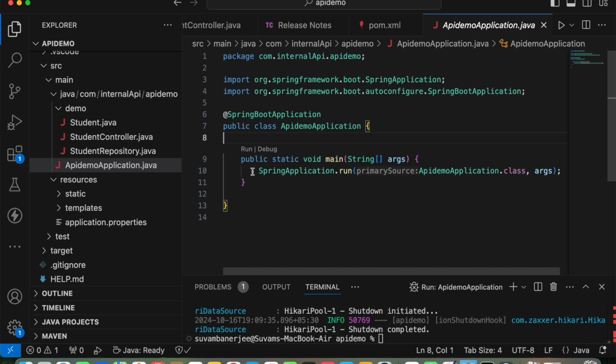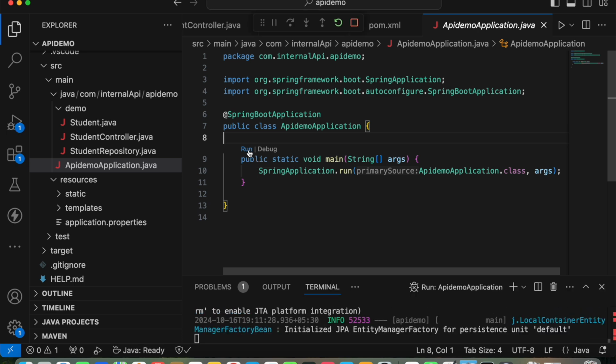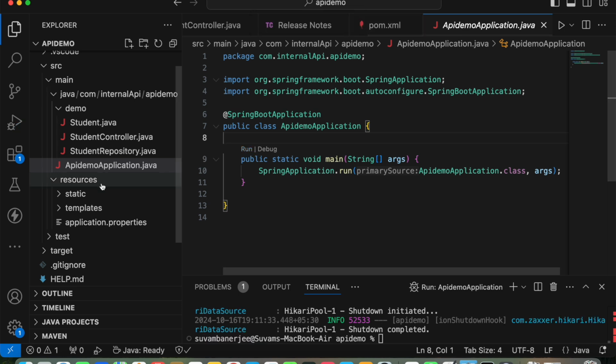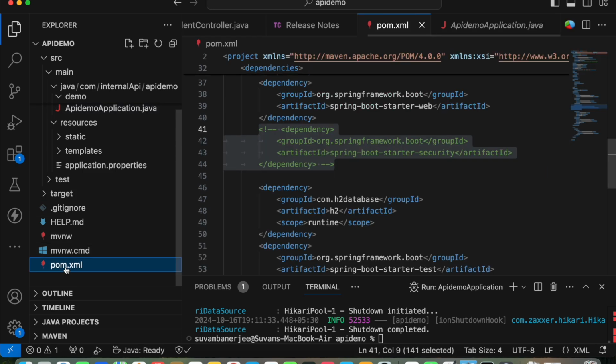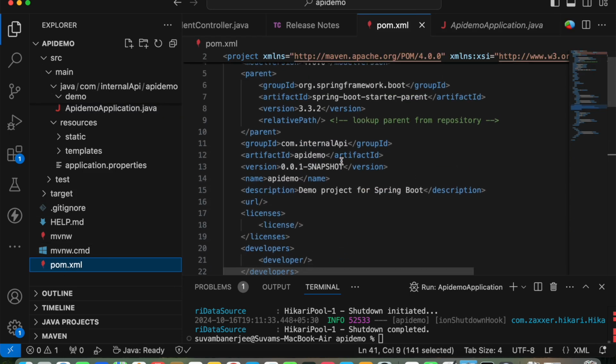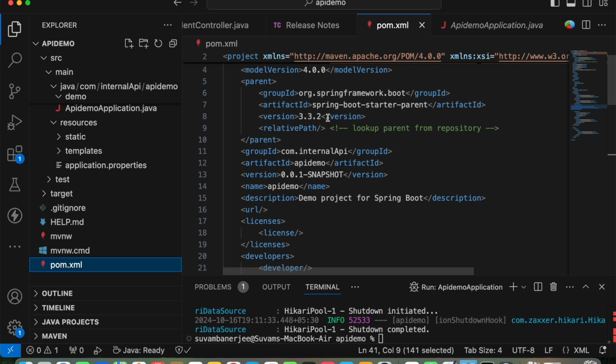Okay, so run this main method. Oh, one more thing. Go to pom.xml again. Here, you will find the Spring Boot starter parent version is 3.3.4. Just make it 3.3.2, because we are facing the problem with 3.3.4. Line number 8. And save it again.